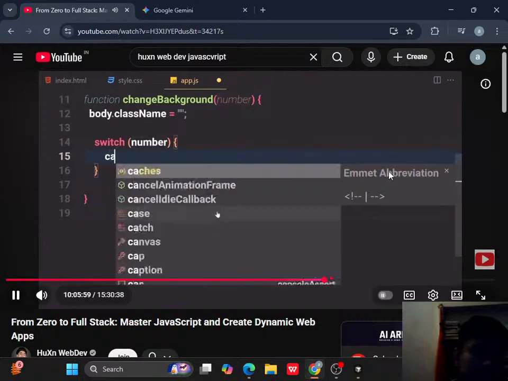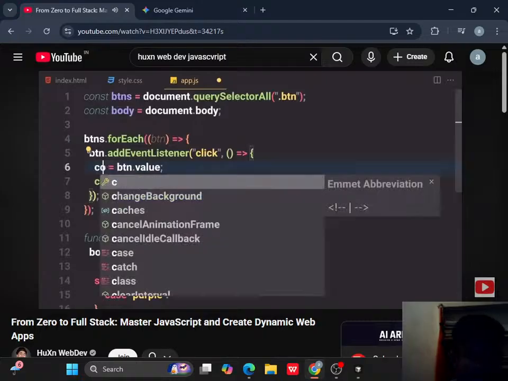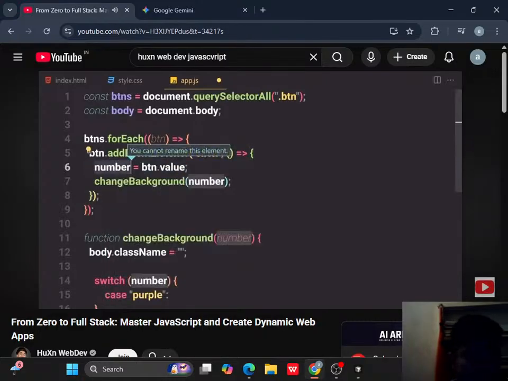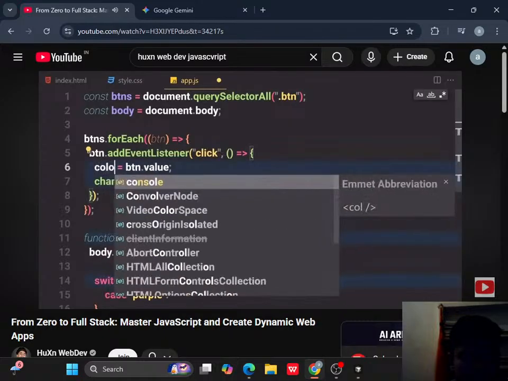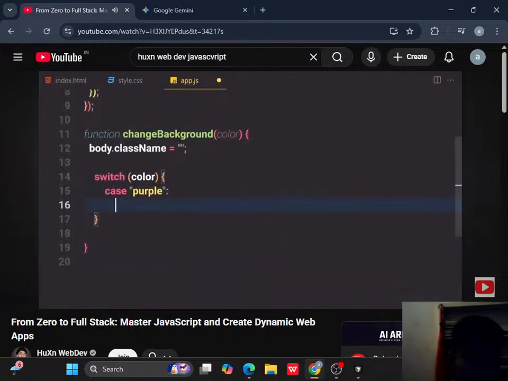Now we have to write our first case, like purple, if the color is purple. Oh, you know what, instead of number it should be a color, isn't it? I'm going to hit F2. Okay, it's not taking that F2, so I'm going to select that manually. It should be a color. I guess that would be fine. Why did I write number? If the color is purple, we want to set body.classList.add and attach this purple class to it.